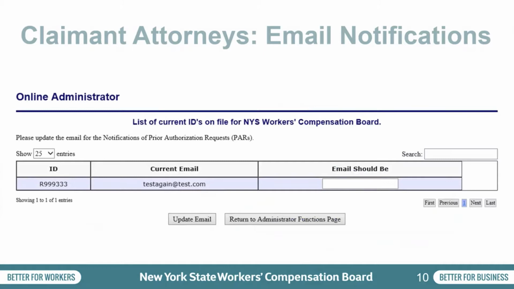Adding or updating an email address to receive PAR updates in limited release will be as simple as you see here. The system will provide the current email being used for your firm and give you the option to enter a new or corrected email address for the firm.